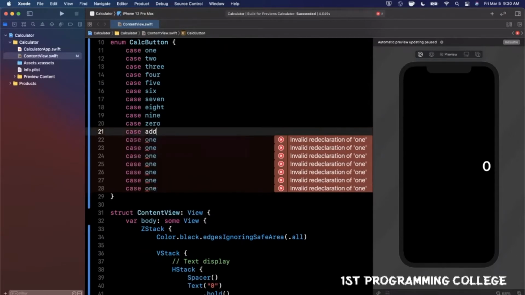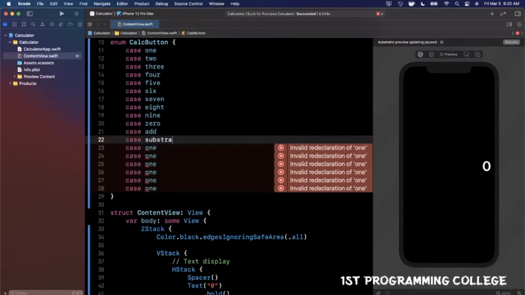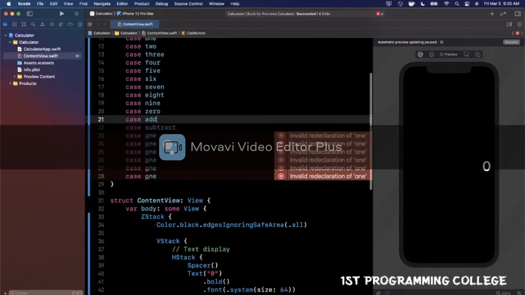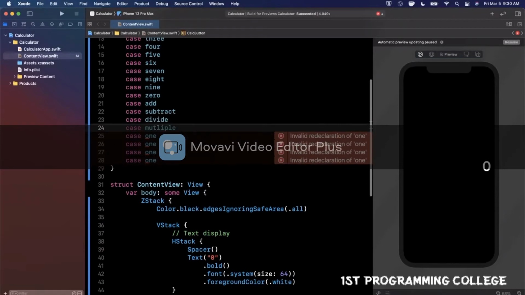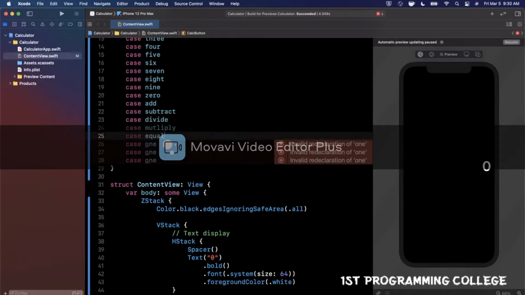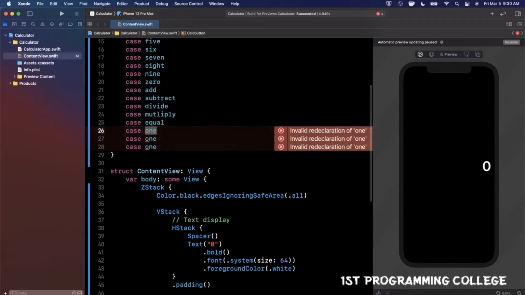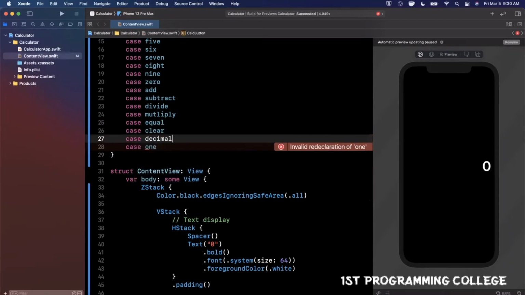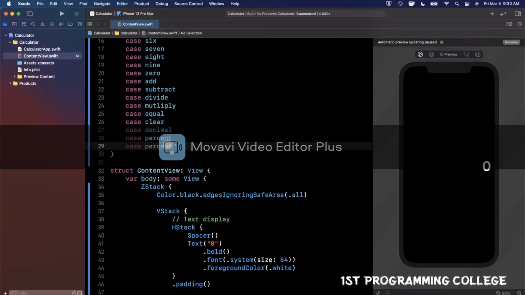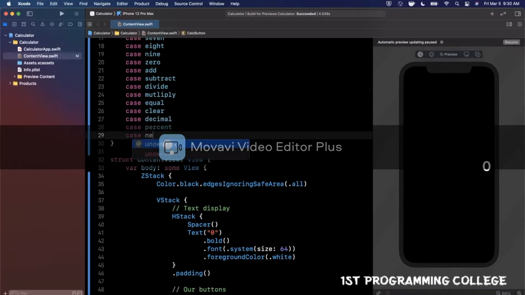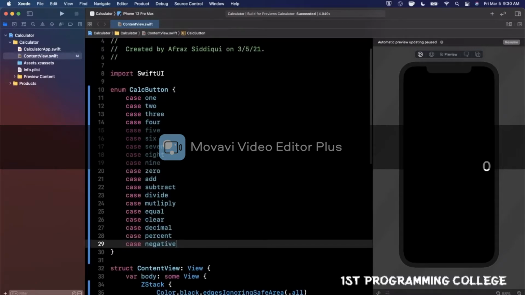We wanted to add, subtract. We also want to divide and multiply, and we are going to want an equal, of course, as well. And let's think about what else we need. We want a clear button. We want a decimal. That makes sense. And what else did I say? We want a percent, and I think we want one more, which is going to be a negative positive. So I'm just going to call it negative, just like that. So there are all the different buttons that we want.